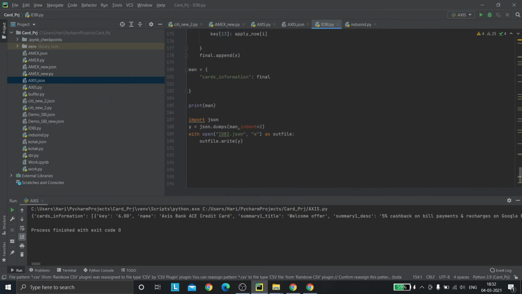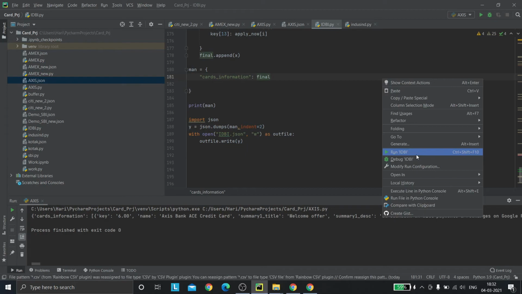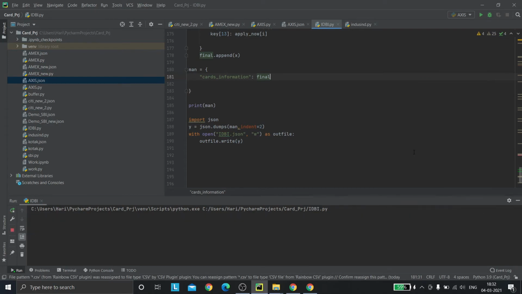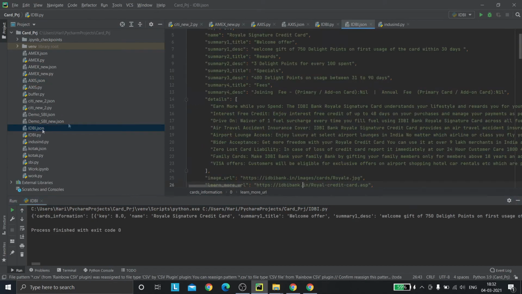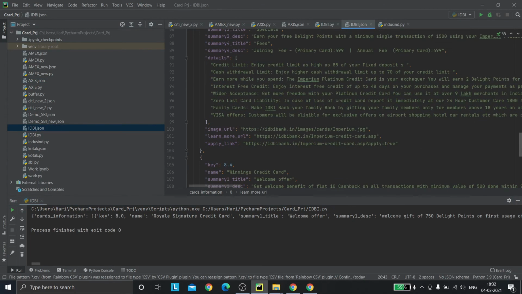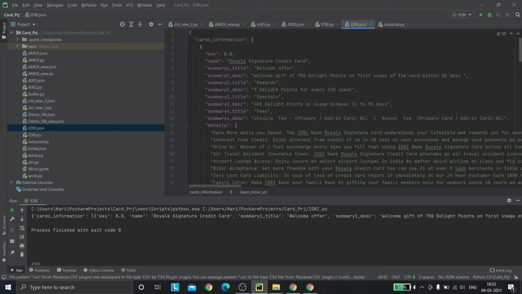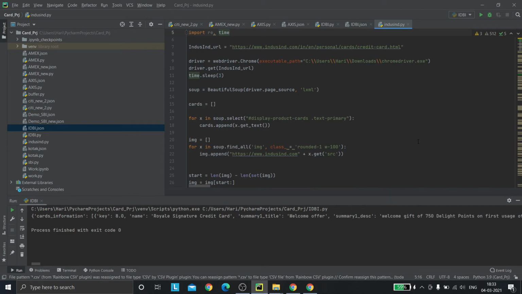It's time to execute this Python file. I'll execute it, and it is going to generate idbi.json after it is executed. So we have the output file over here, that is idbi.json, and now we will move on to the next bank, that is indusind.py.